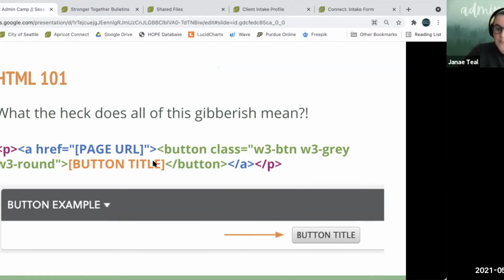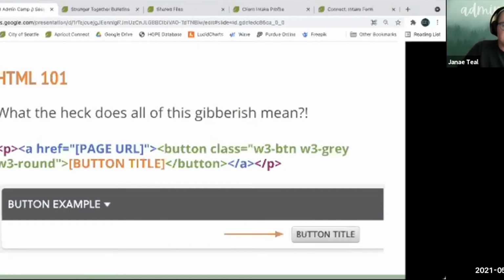So what do you want the button to say? You put in brackets what you want the button to say, and it will make this button for you that says button title. Don't make a button that says button title, but still, just as an example, this is kind of how you take things from HTML to actual user buttons that users are able to use.